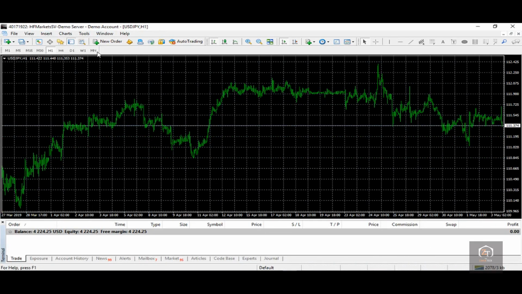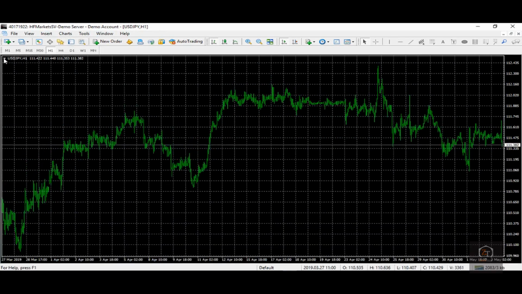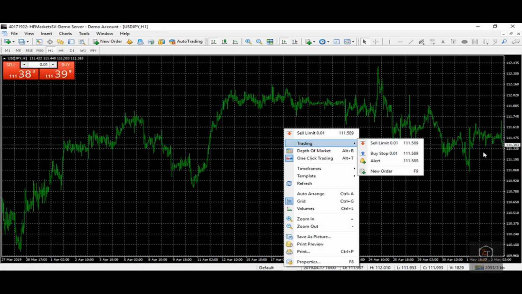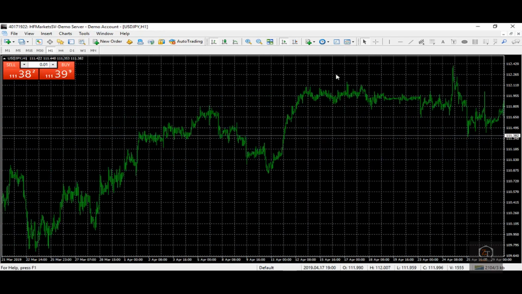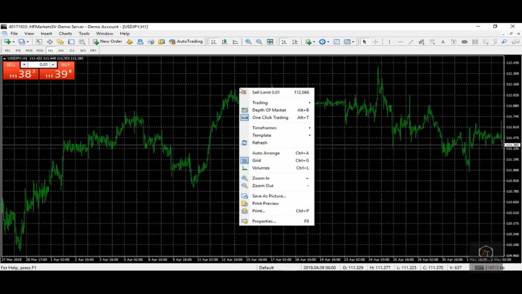So I've shown you guys the first one, which is when you click here, you can buy or sell and set your lot size. New order also, and you can right click on trading and also execute a new order, and wait for alert. That is it. You can go through all this step by step, take it easy, and you will definitely understand how to use this MT4. It's very simple and very easy.